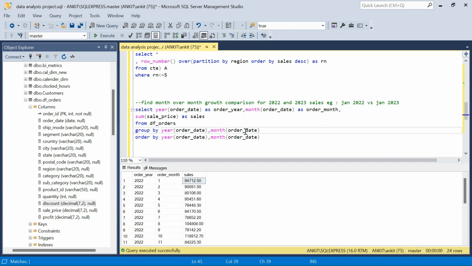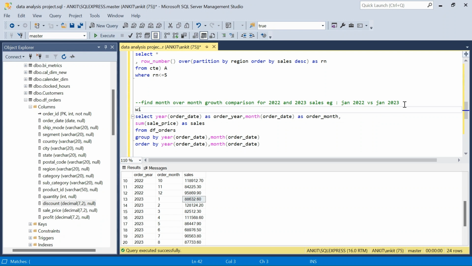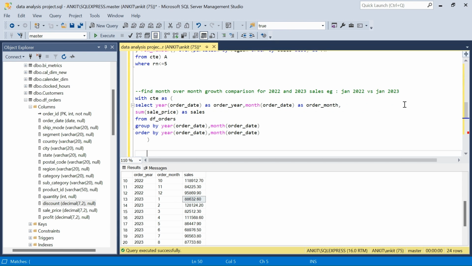Now, what I have to do for each month, I have to put in separate columns. So for order month 1, 2022 sale is this, and again for order month 1, 2023 sale is this, right? I have to put in different columns. So I'll again use the CTE here with CTE as, right, this is done.